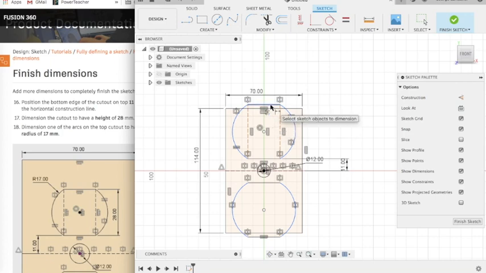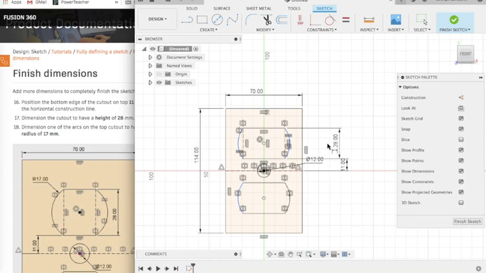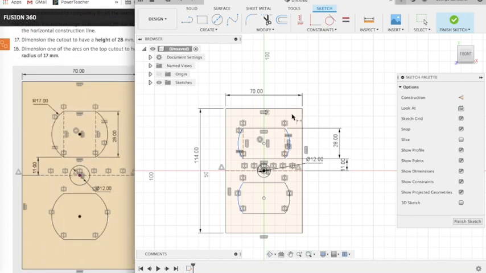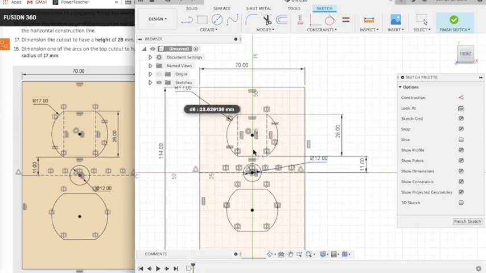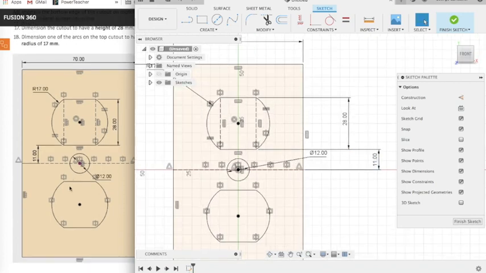So I could click on these two lines, or I could click this one right here, and that should be 28. That's looking a lot better. And then the arcs, one of these arcs we need to give a radius, and that radius is going to be 17. And now that looks pretty similar to the shape you're probably used to seeing when you look at a wall plug.